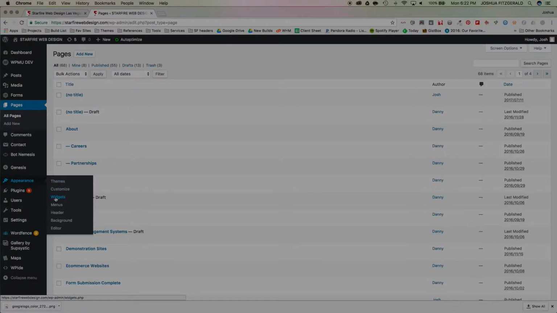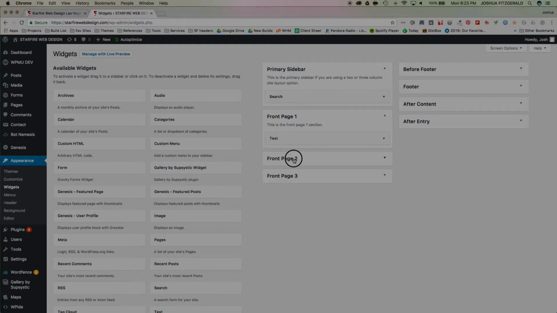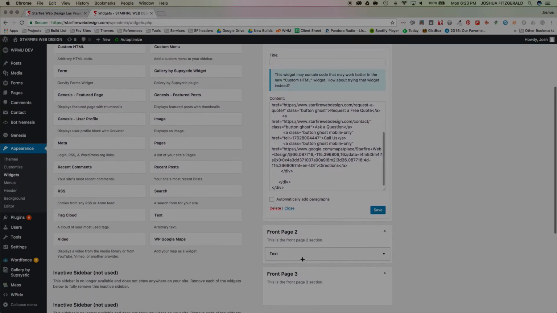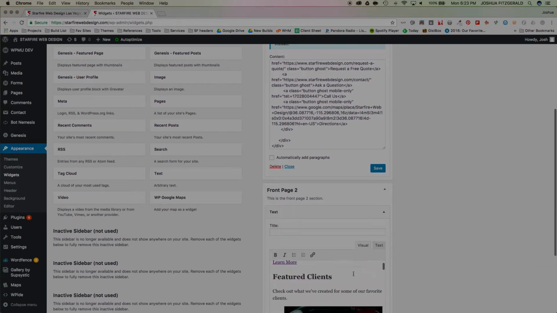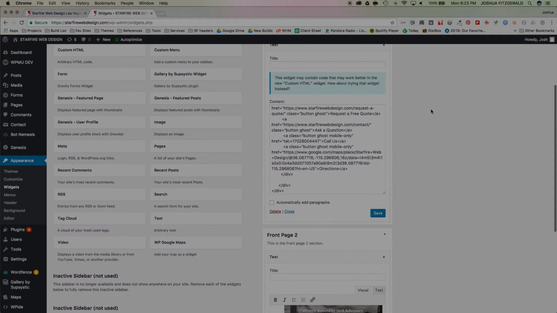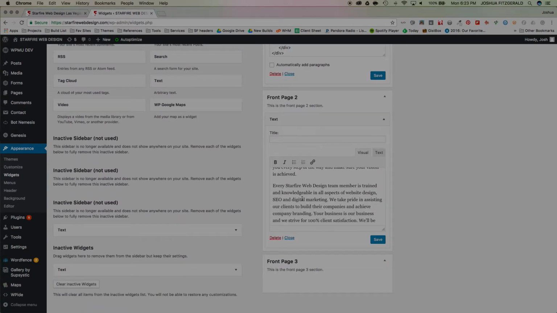Okay, so next is widgets. Now widgets are the areas that contain your sidebars, usually your footer areas, and also sometimes the home page. So here we have front page 1, 2, and 3, and inside these is all HTML code for the home page. Again, we have visual or text, either one. And if you needed to change something, you can do that in your home page here.